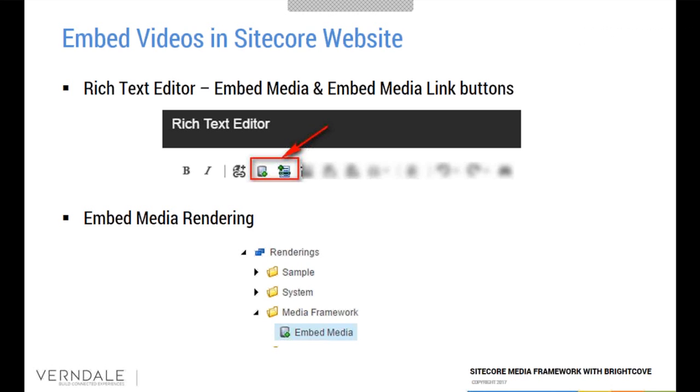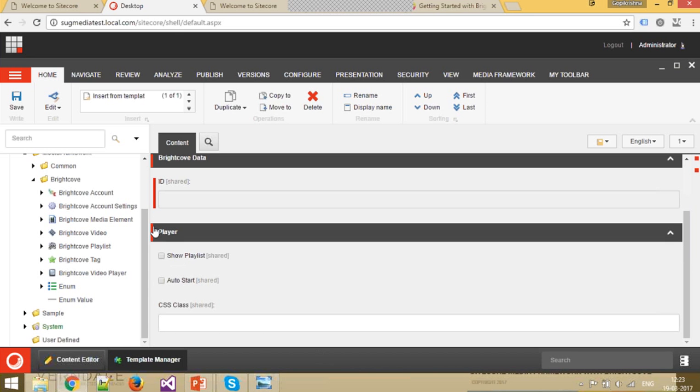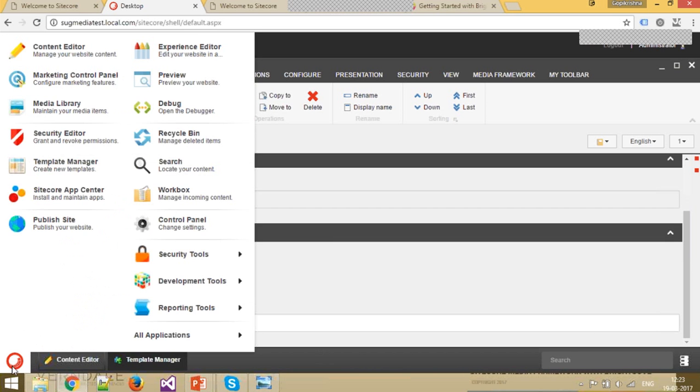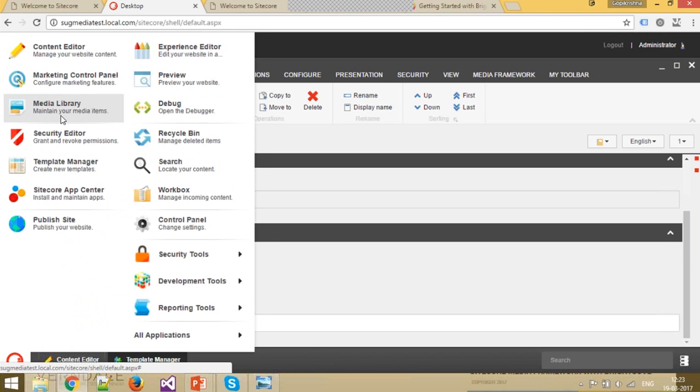So let's see first how we can create a player item, then we will see how we can embed the videos. Okay, let me navigate to the media library here.